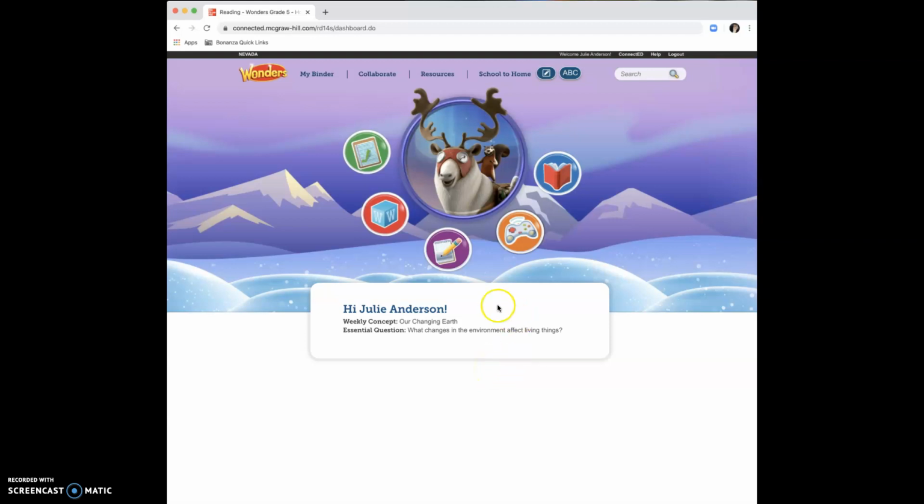Hello, fifth grade. So today I am going to read a short story out of our Reading Writing Workshop textbook. But first I want to show you how you're able to access these textbooks at home. So this is what your screen looks like as you log into Wonders. This is where all of your to-dos are. If you want to look at your vocabulary for the week, if you want to practice writing, if you want to work on any of the games, or if you want to read.